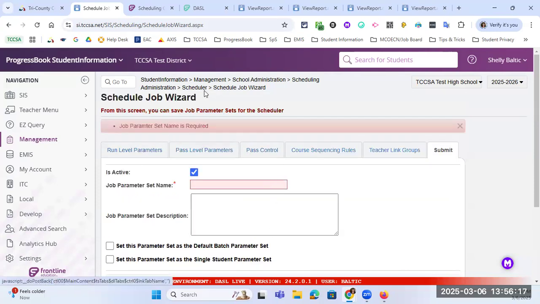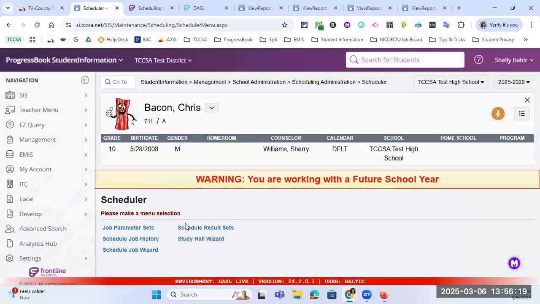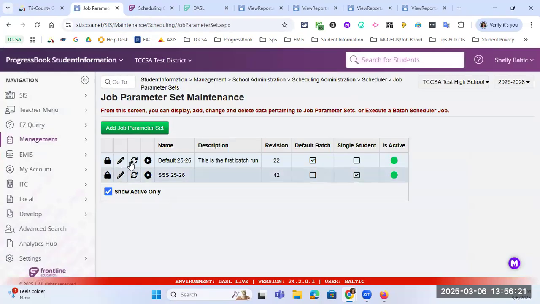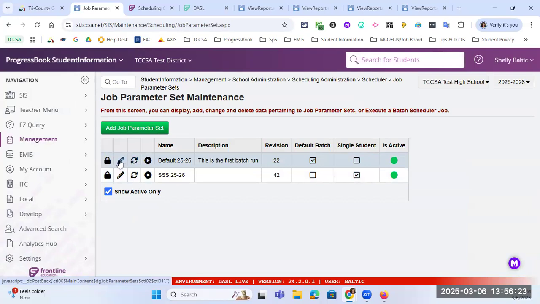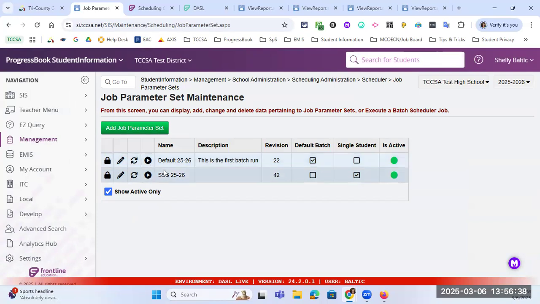But if everything was off as you're going through that, you'd probably just want to come through here and edit, because it keeps the name and all of that stuff in there instead of going through it and trying to save another one. So you want to look at all those stats, make sure everything is cleaned up before you rerun.